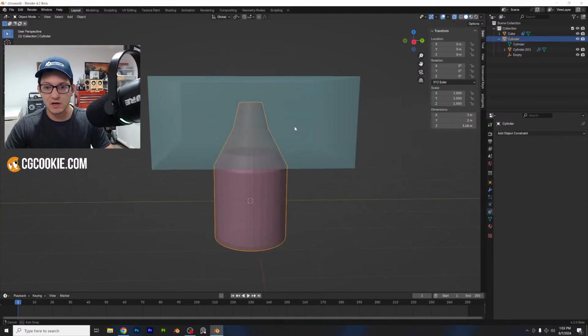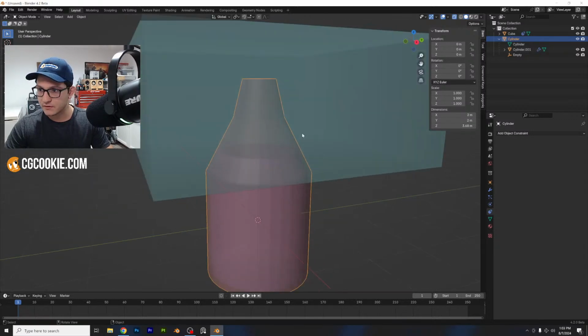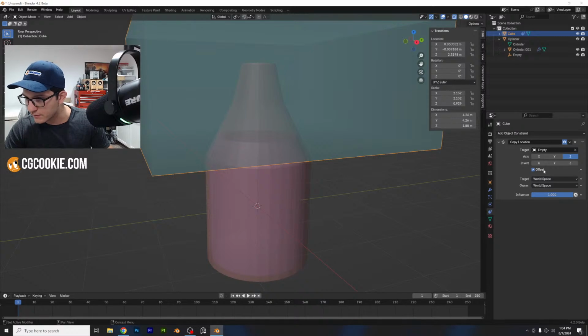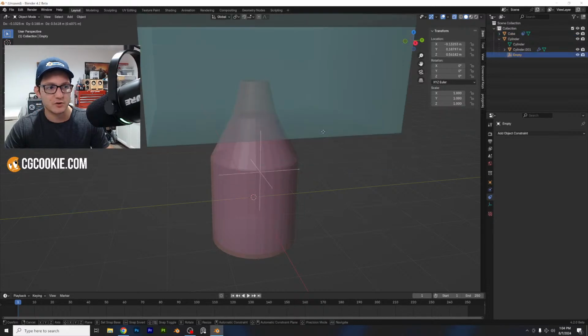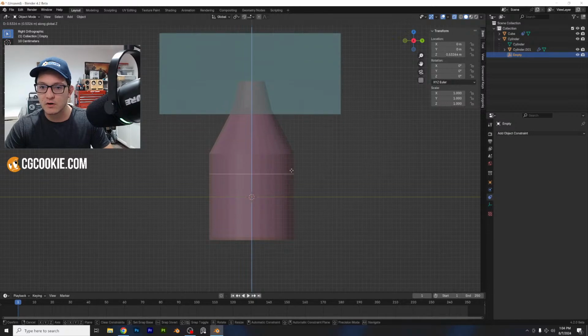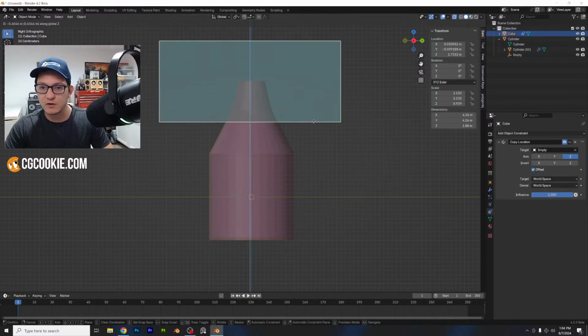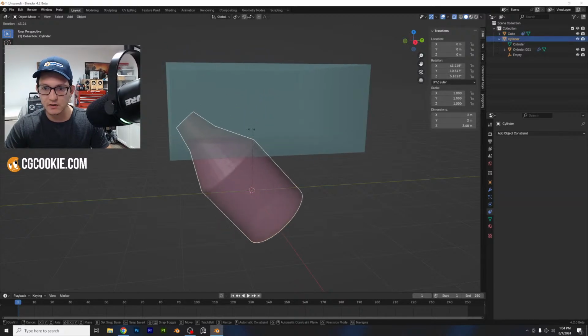Now, when we rotate this, we should get something a little bit different as long as our, oh, is this targeted to our empty? It is. Hold on one second. We are following the Z location. Let me just make sure this is working. It is. I'm going to go ahead and move our empty up a little bit and move our cube down. I just want to make sure this is working properly. All right, there we go.